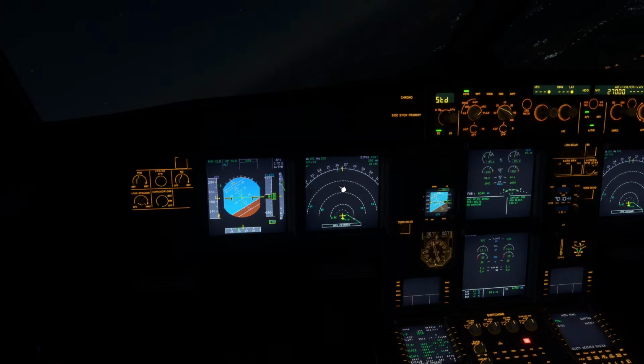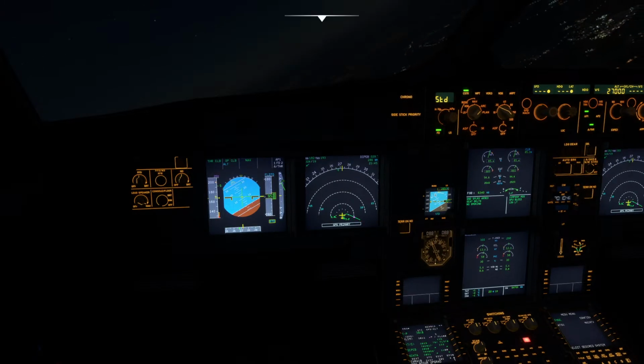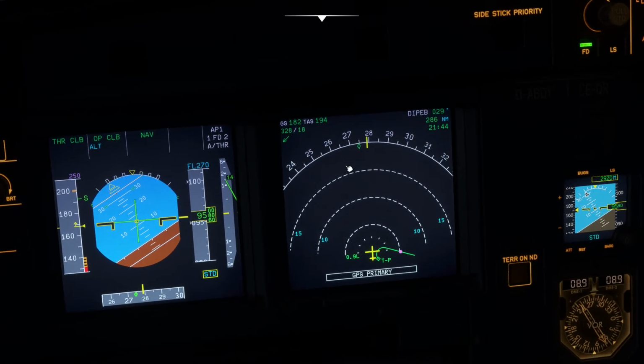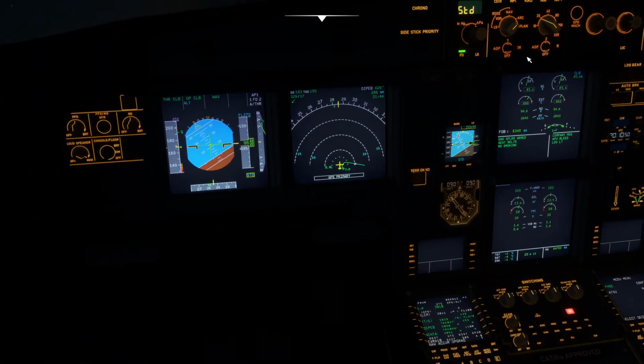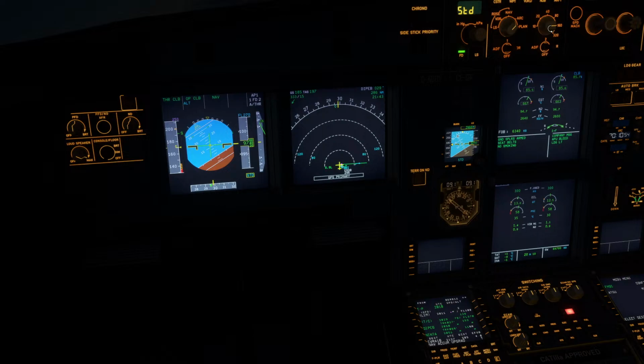Finnair 4 Victor Papa Romeo, contact Sweden control 128.180. So DIPEB, let's have a look at the map, because I don't think we have this in our waypoint, in our flight plan at all.